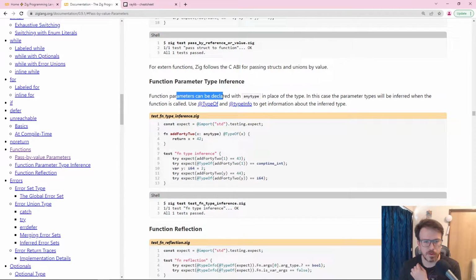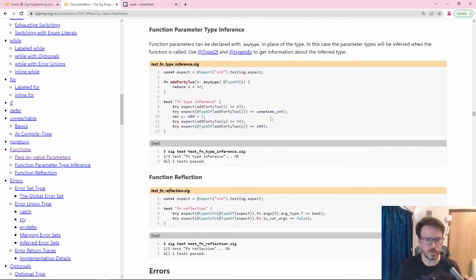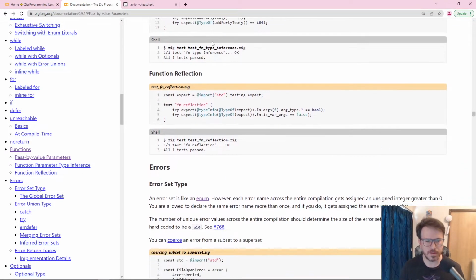Function parameters may be declared with any type in place of the type. In this case, parameter types will be inferred when the function is called. Okay. I don't know how that works, but I'll pass on that for now.